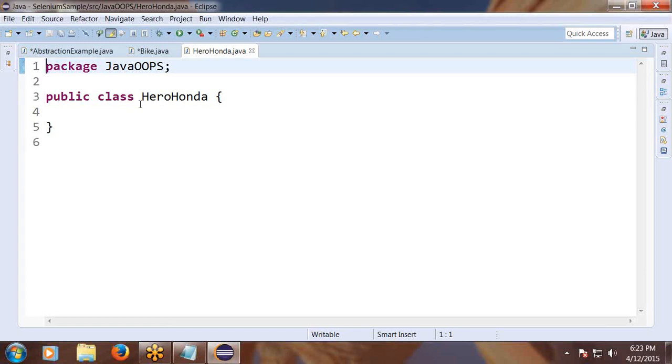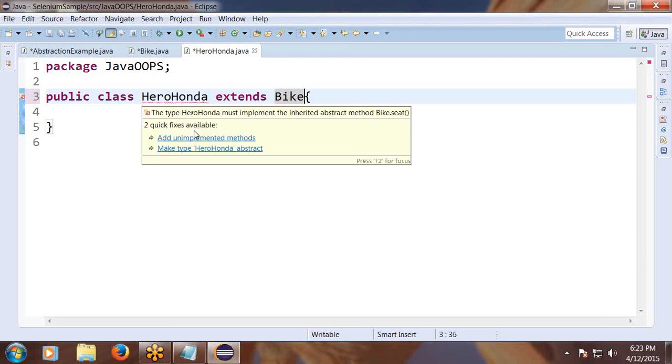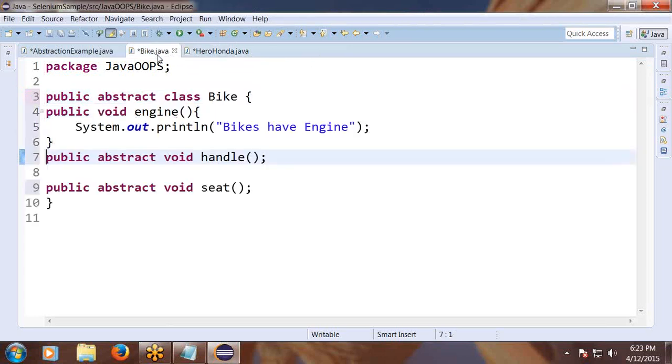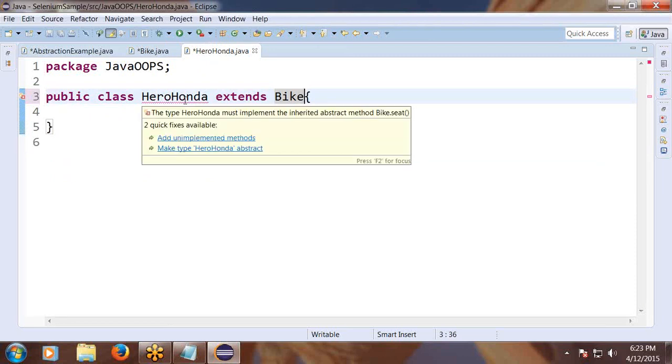Extend word. Okay. Hero Honda extends, hold on. The class name was bike, I believe. Not method, super. Just a minute. Yeah, so bike. Now, see, immediately it's showing an error. The bike class is there. For this Hero Honda class, I want to extend bike, but it is showing an error. Observe the suggestions. What is it asking?